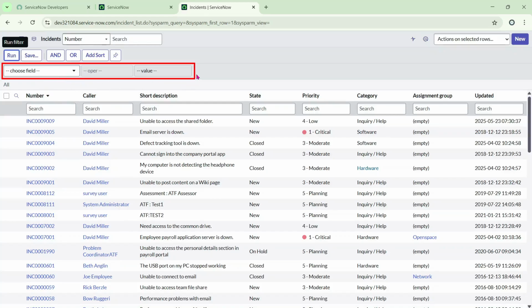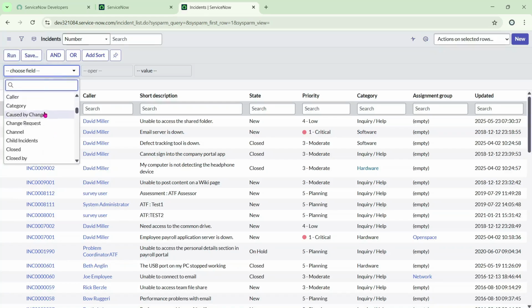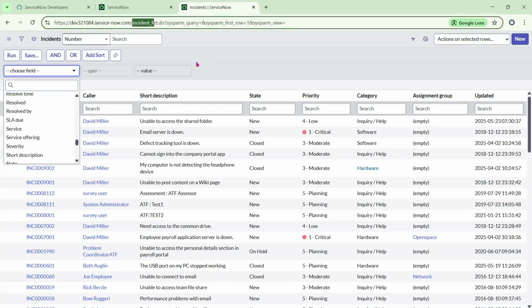It is a very important question when you apply for the CSA exam. This question will definitely be there. What are the components of a filter? You can say they are field, operator and value. If you click on the field, there are a lot of options. These fields are coming from the incident table because we have opened the incident table. If you open any other table, the fields will come from that particular table.